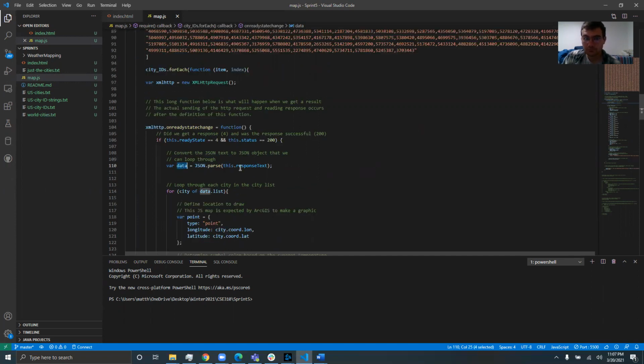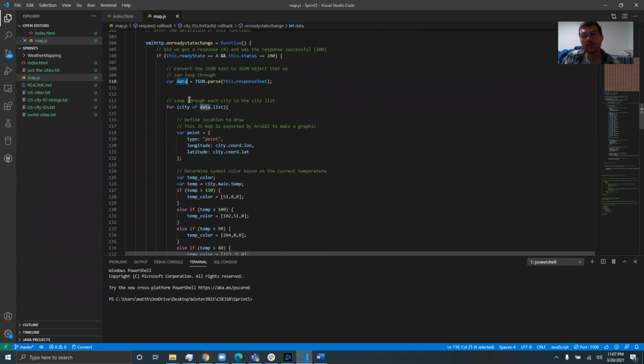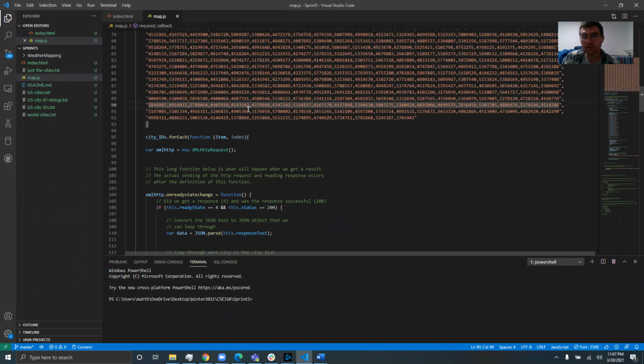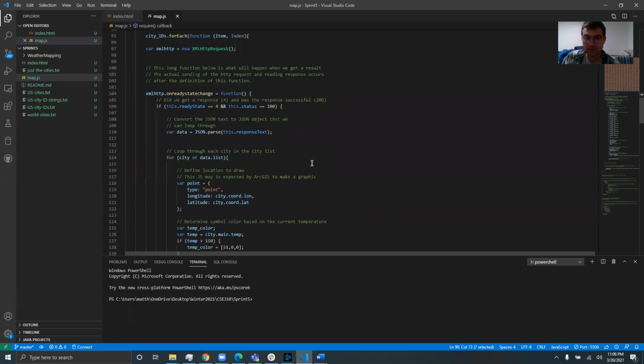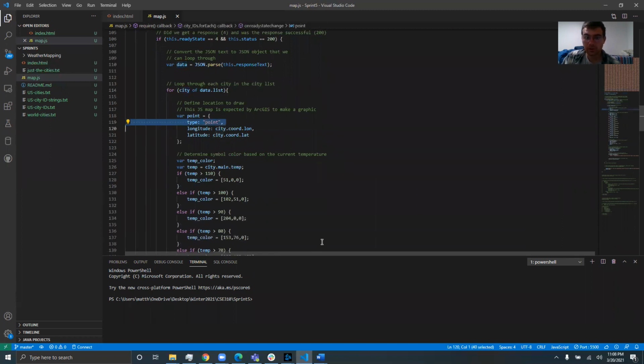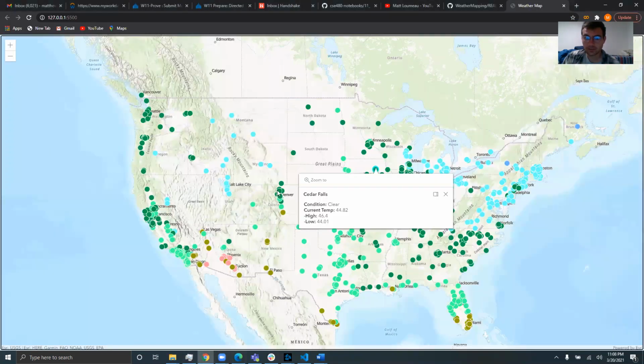And then we can manipulate the data from there. We can say for city of data list. Each time we run through one of these, we're going to get 20 different cities. These are the city IDs, and it pops open 20 different cities in each API call. So for each city of those 20 cities inside the list, we're going to create a point, and a point is what we're seeing here, just one of these dots.